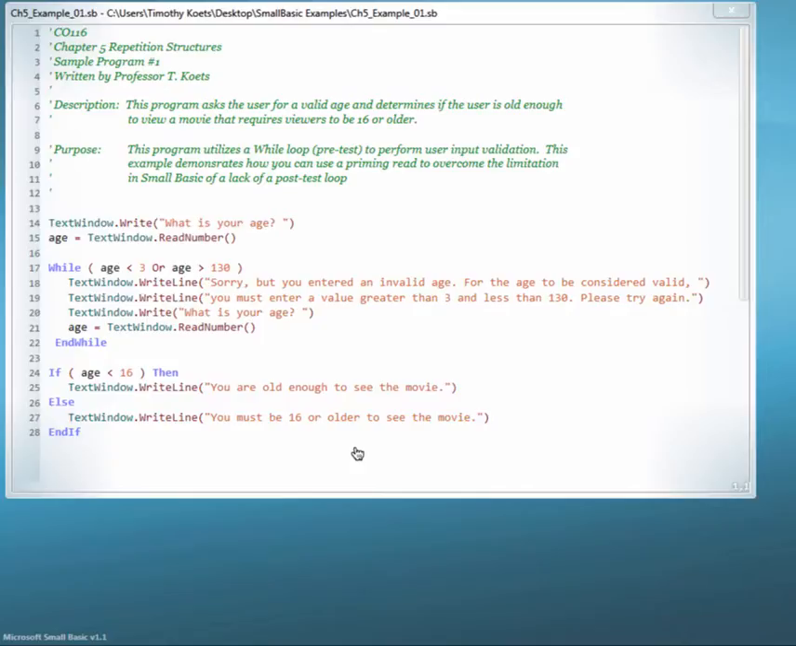So the first one is a program that asks the user for an age, and it validates the user's age, which we do with a simple if statement, which we actually looked at in the last chapter. But the difference is that in this example, we have a repetition structure here, so it will loop back over if the user doesn't enter the right age, if it's out of range. It'll go back and re-ask the question until they get it right. And this is done with a while loop, which, as you remember in Small Basic, the only two official loop structures are the while loop and the for loop.